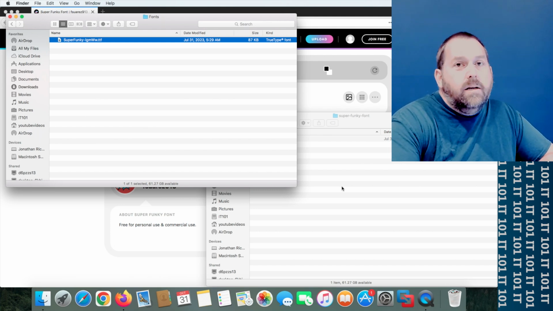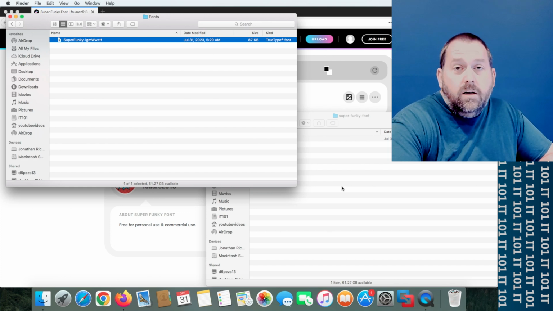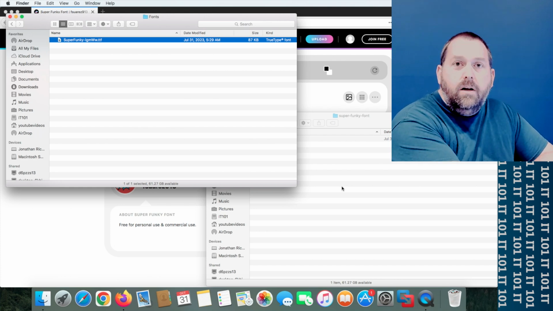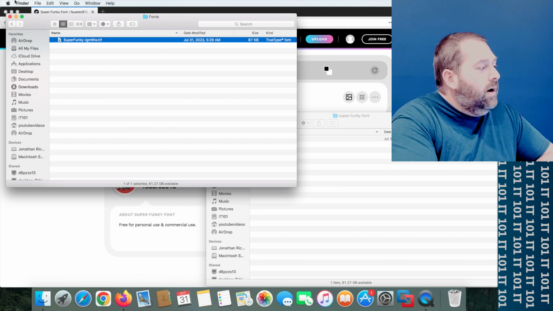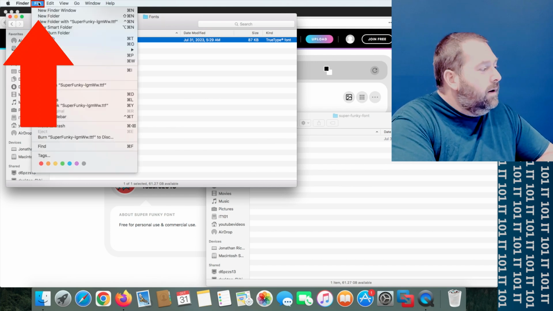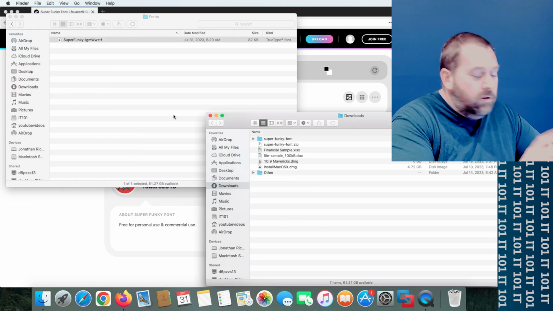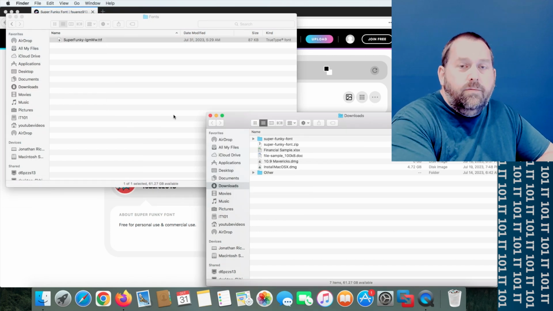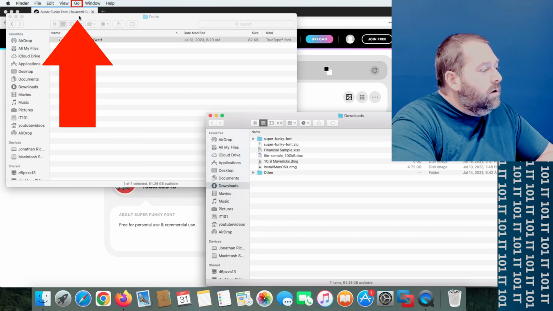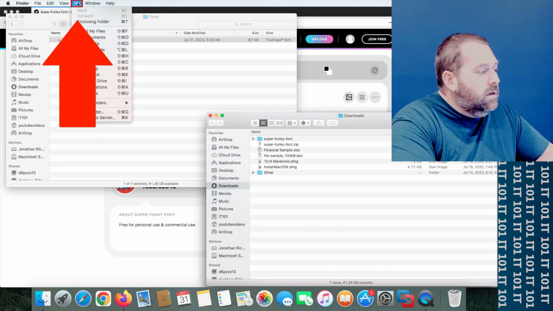Now, if by chance you have other people that use it, or you may have a guest that wants to log in and use it and have access to that font, we're going to open up a different Finder window. So we're going to go back to File, New Finder window. Again, you can use Command N. It'll open up a new Finder window. And then we're going to go up to the top and we're going to click on Go.